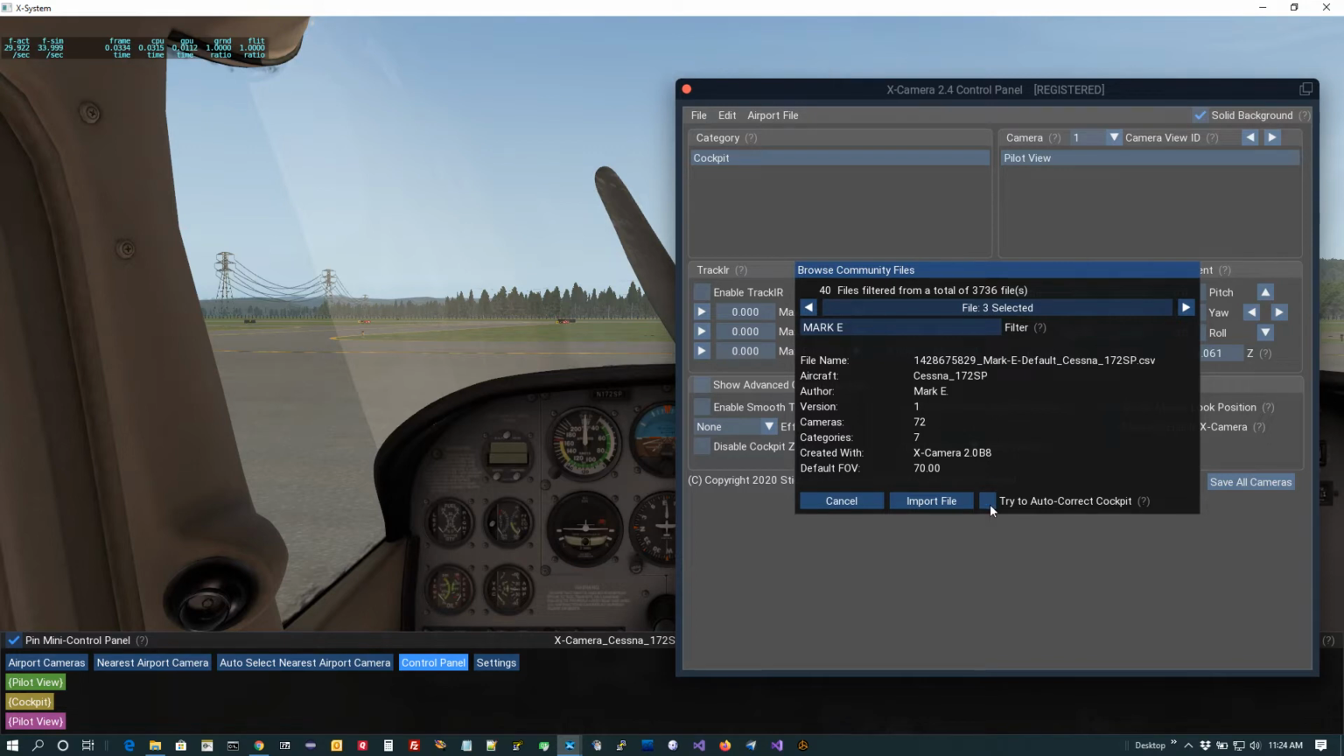Now, there is a little thing down here which I think I may have showed you before when we did the copy and paste camera set option. If the plane's not an exact match, say as an example, maybe what I was doing is trying to bring in a camera set from a Baron 58 or a plane that's maybe larger than the Cessna 172. Well, the challenge you've got is all of your camera definitions, their X, Y, and Z coordinates, are relative to the center of gravity of the plane. So the plane's basically just different sizes.